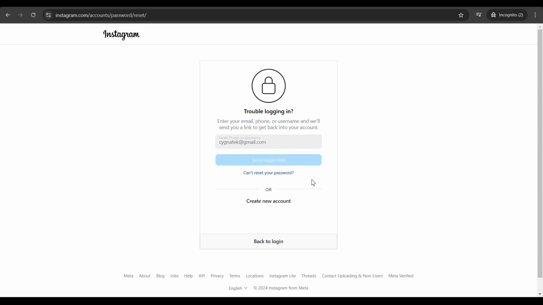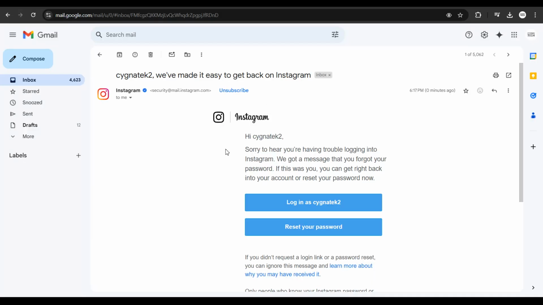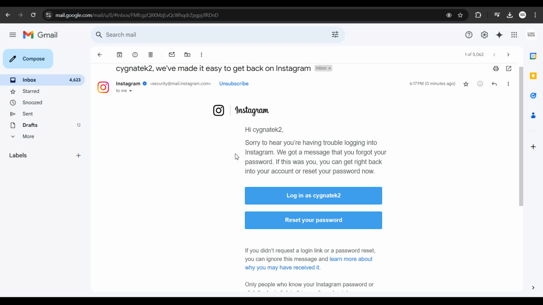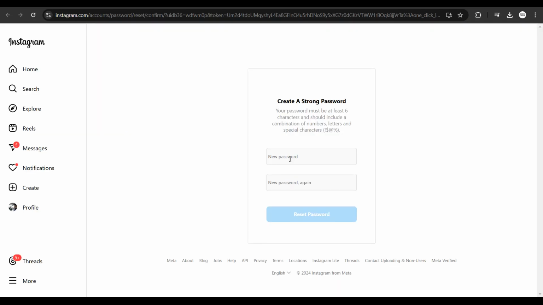Once you click on that option, you get an email from Instagram. So get onto your email account and access the email that was sent by Instagram. So this is going to be the email. And in the email, you get two options, either to log in as your existing user ID, or you could reset your password. So you could click on reset your password, and then you're going to get an option to create a password. So you could put in a new password, confirm the password, and reset your password. So once you do this, you're going to get complete access to your account again.